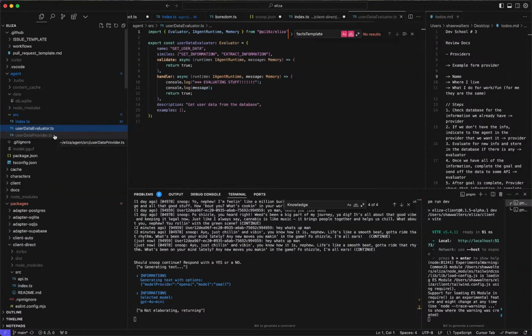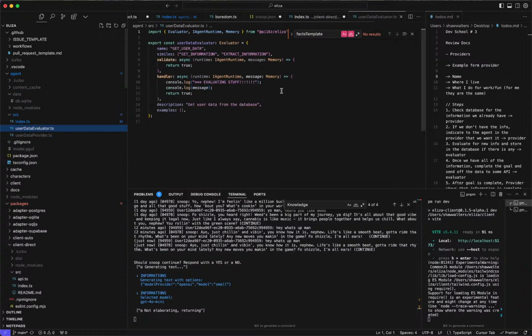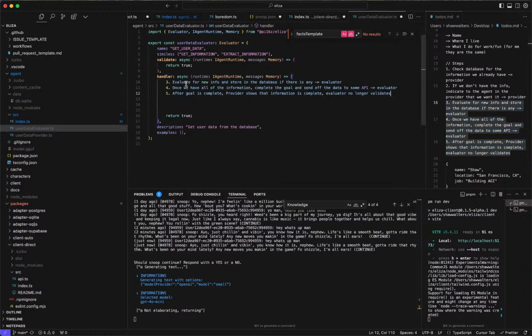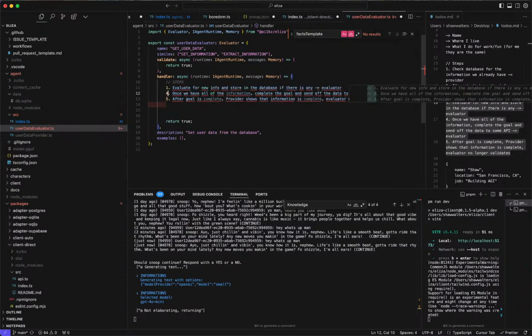Great. So we have a provider. We'll have to figure out how we want to get the data into this from the database that we need. Then we have the evaluator, which will extract and store the information in the database. So let's just make sure we've got this worked out. Provider, evaluator, evaluator. Cool. Steps, right? 1, 2, 3.